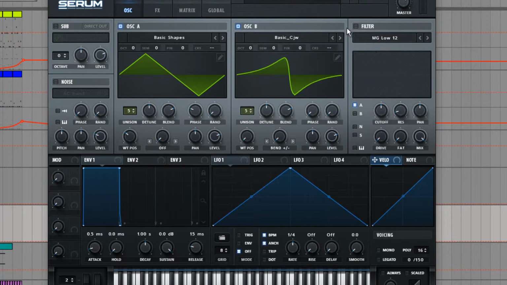So we'll move on to the filter now. We're going to send both oscillators to the filter. This default filter is fine, it's a low pass filter. We'll scale back the cutoff just a little bit here, turn up the drive, add a bit of variation to our filter, and chuck up the resonance just a little bit here as well.